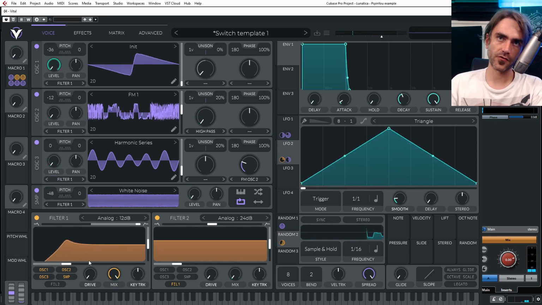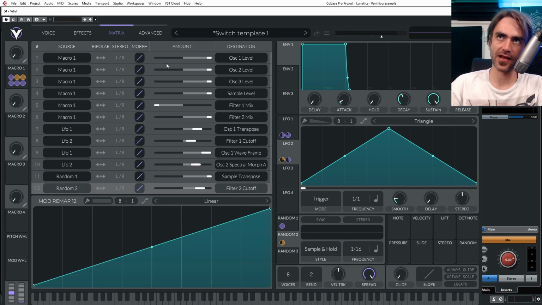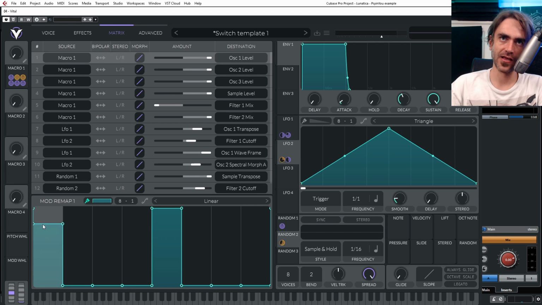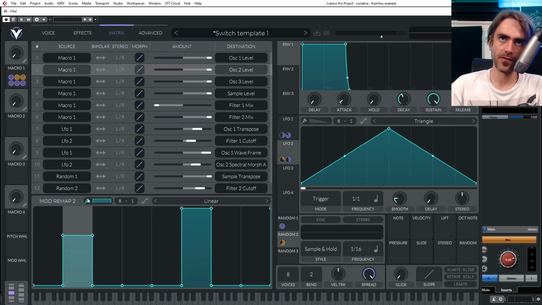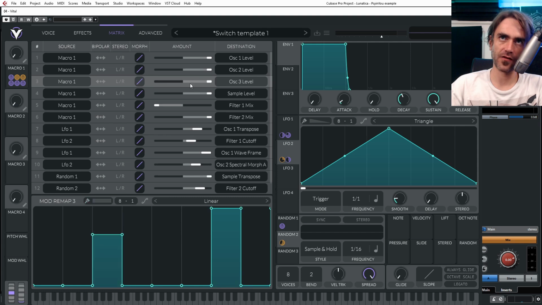So obviously the ones that are going through this filter are louder than the ones that are going through this filter. And how we can counteract that is we can jump back into these modulation lanes and turn the first one down compared to the second one. And then it will be softer.